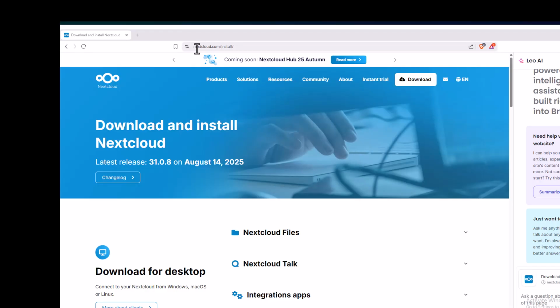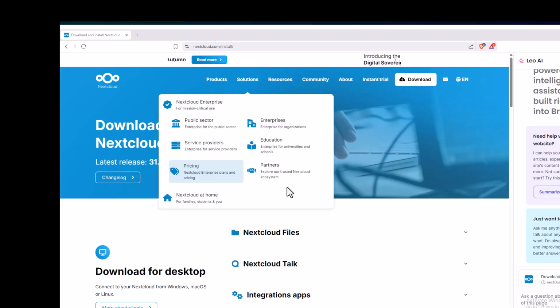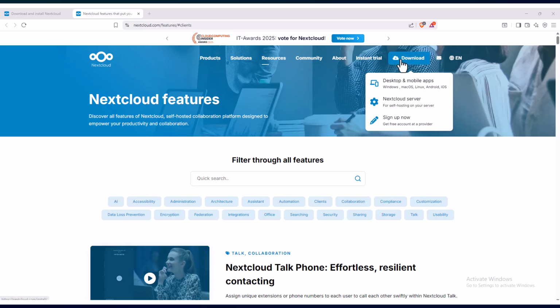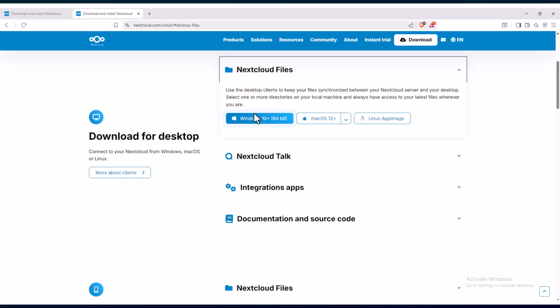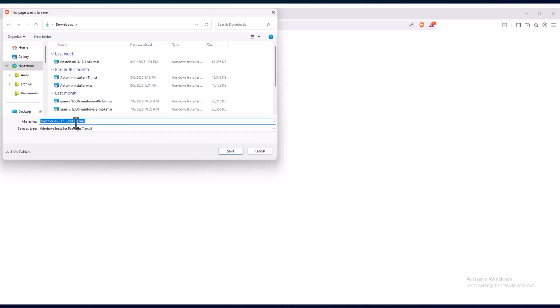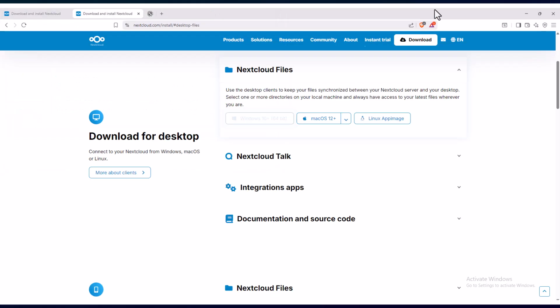And here it is. So nextcloud.com/install is where you get your client installed. Download up here, desktop and mobile. And you want our Nextcloud files. And there it is. Pick our install, and then just go ahead and download it. You see I already have that in here because I was mucking around with it before.